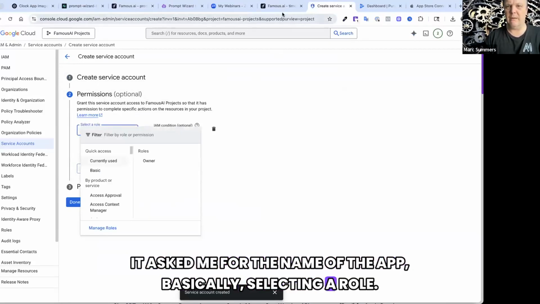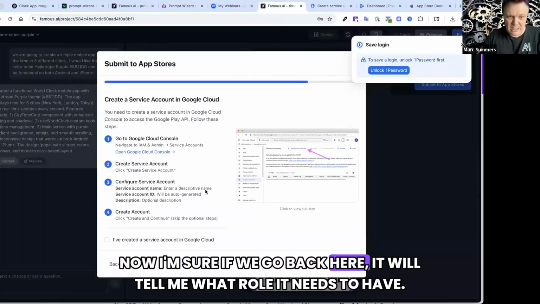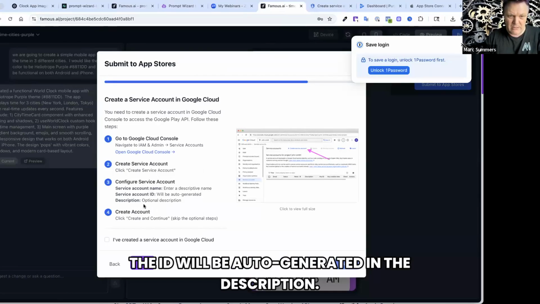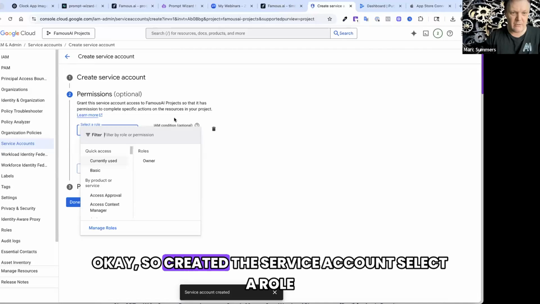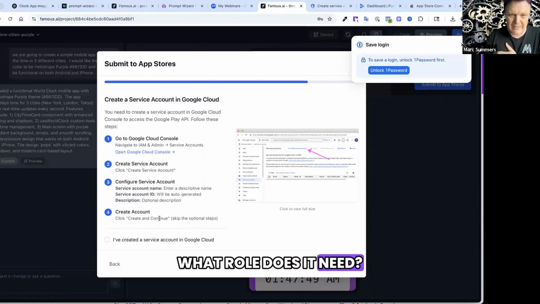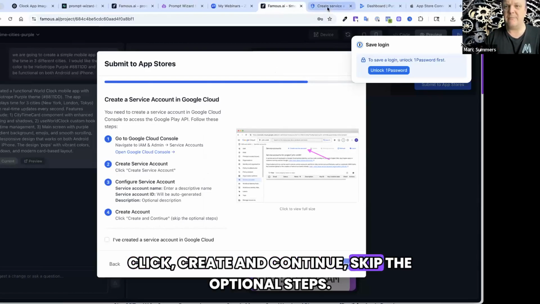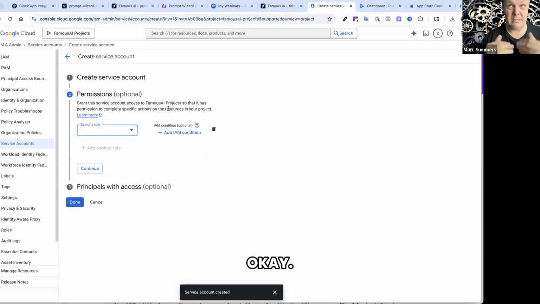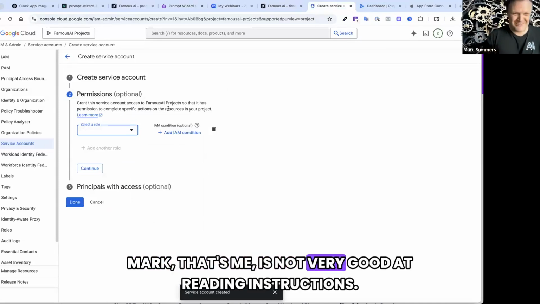Selecting a role. Now, I'm sure if we go back here, it will tell me what role it needs to have. Create a service account. The name and ID will be auto-generated, and the description. Okay, so created a service account. Select a role. Okay, you've fallen down with me here. What role does it need? Click create and continue. Skip the optional steps. Is that an optional step? Aha, it's optional. Okay, Mark, that's me, is not very good at reading instructions.